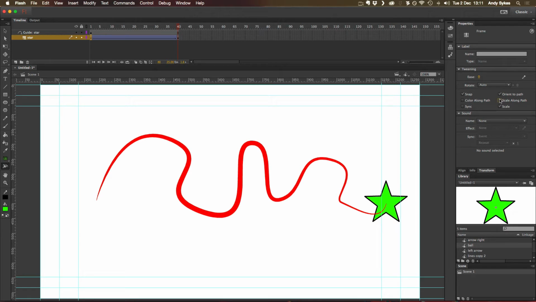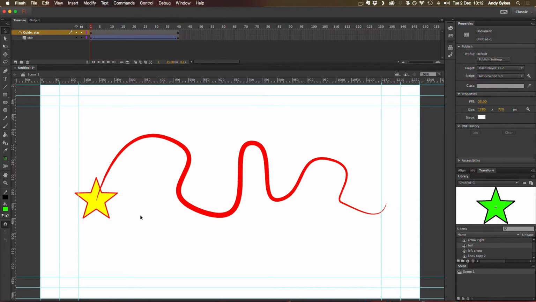So I'll just turn scale along path and orient path off. So if we choose color along path, so now I'm on my first keyframe, you can see that it's turned our star a funny color. It's made the stroke red and the center yellow. So it's using the color from the stroke to determine the color of our symbol there. And then it goes back to green at the end.